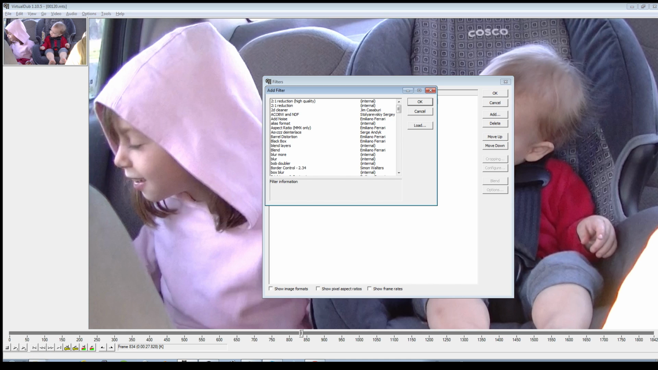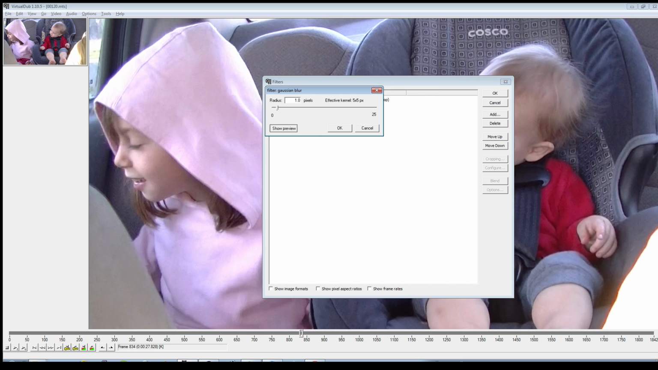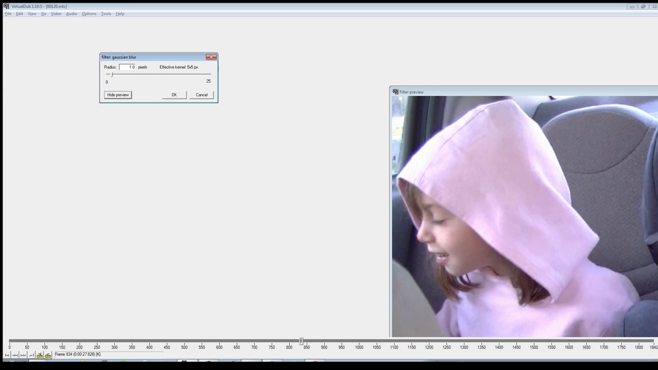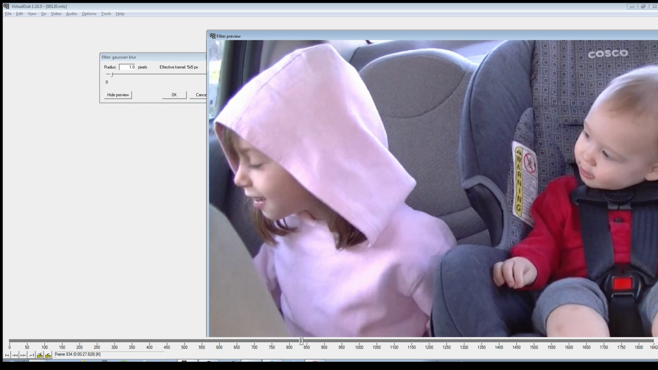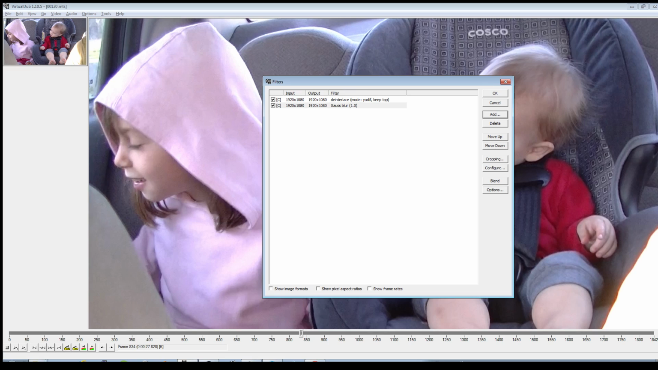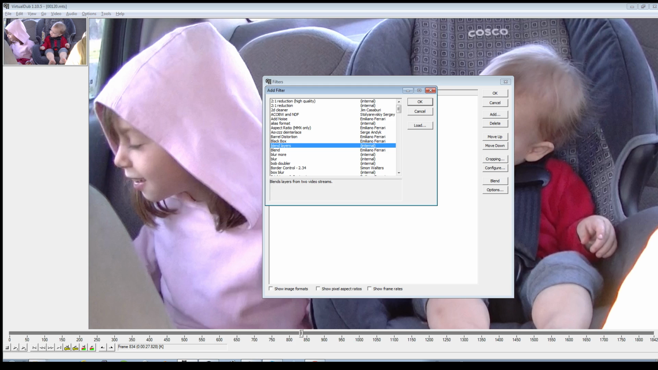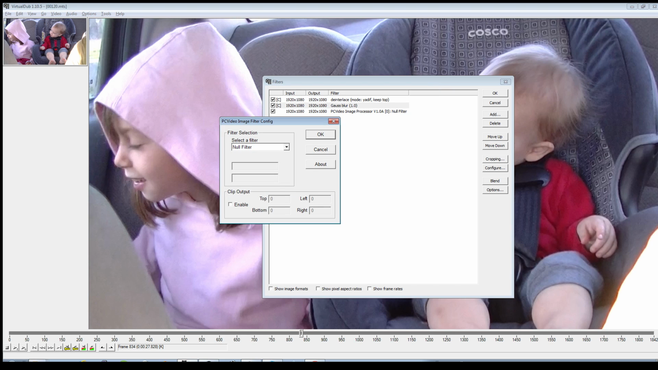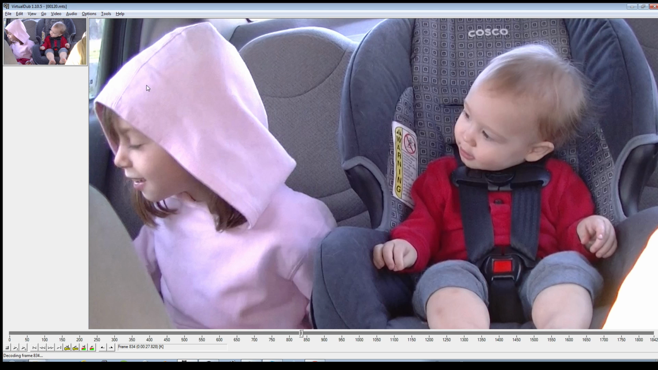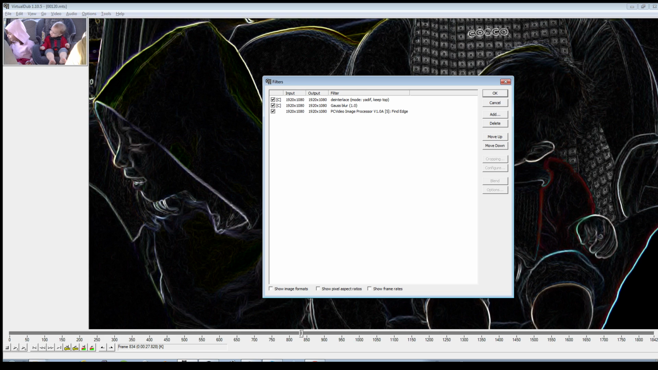We're going to add the Gaussian Blur, whichever one, doesn't really matter. We're just going to do a bit of a blur here. And then we're going to add the Find Edges filter, or Find Edge. Big difference, really. And then we have to add the invert filter.